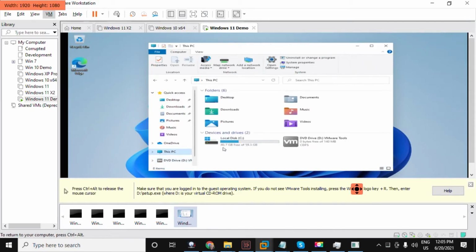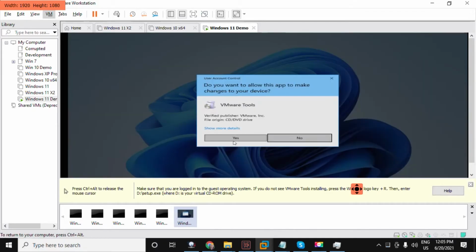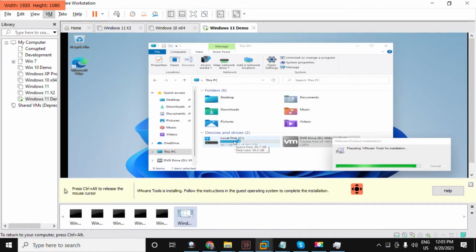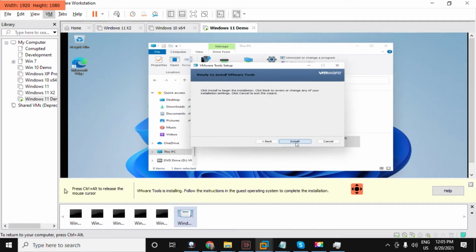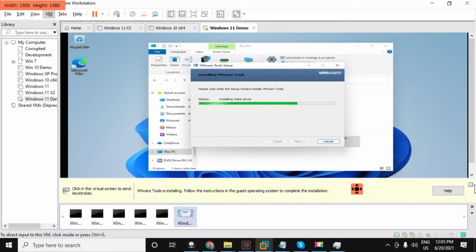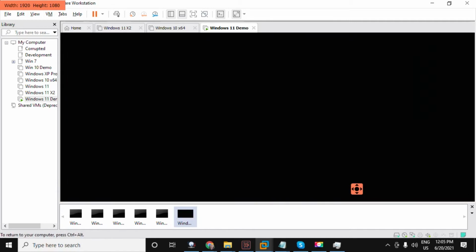Now this is installed in the VM. Now open this file, run this installation. Now it'll take a while. So this step is important. Click typical here, click next and finish. This will take another few seconds. So let's wait for that.